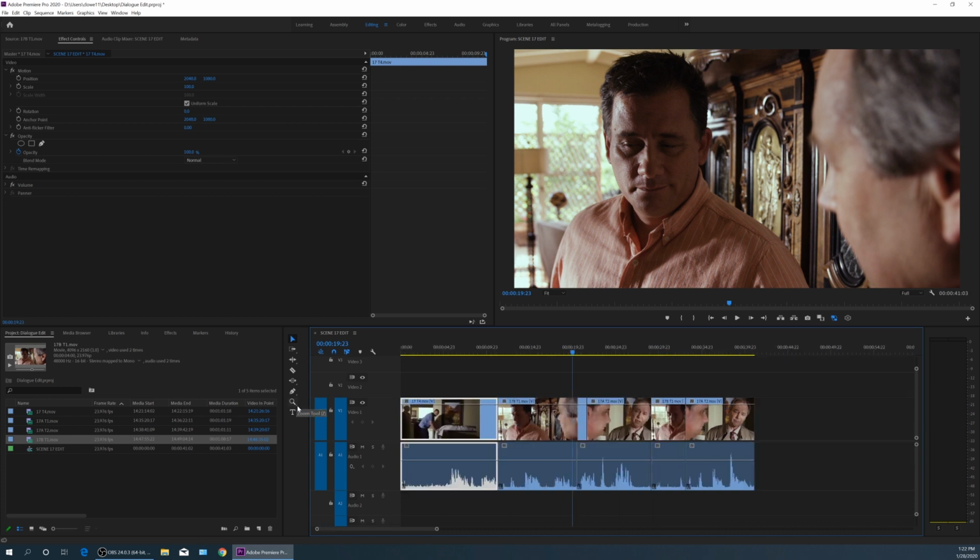So those are the hand and the zoom tools. A little bit redundant. I don't use them all that much, but that's what they do.